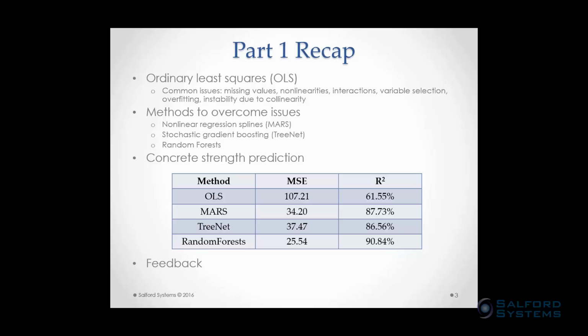We used 4 of the methods: OLS, Mars, TreeNet, and random forest. So this table just summarizes what we saw in terms of mean squared error and R squared. And it's pretty obvious that we were able to improve accuracy greatly using the 3 different methods.